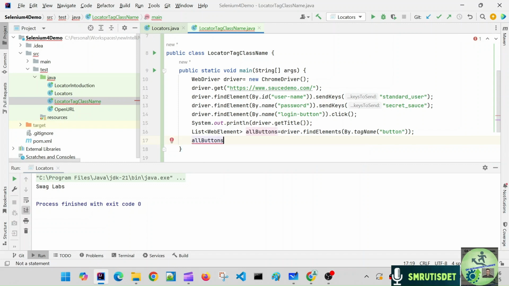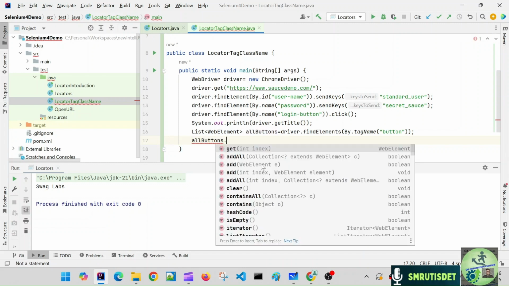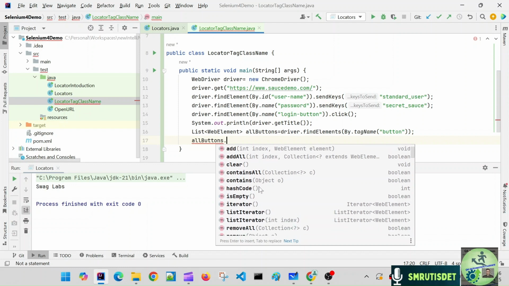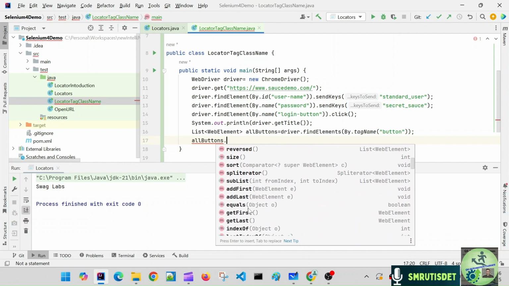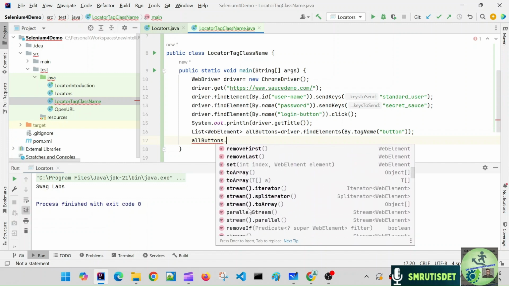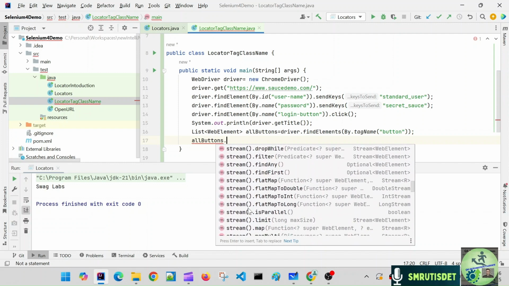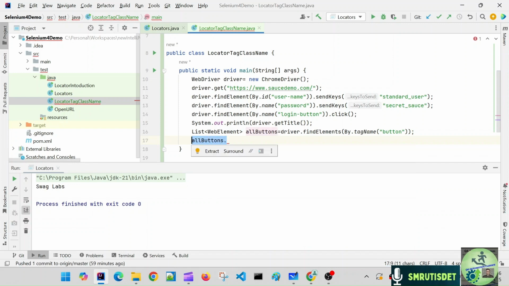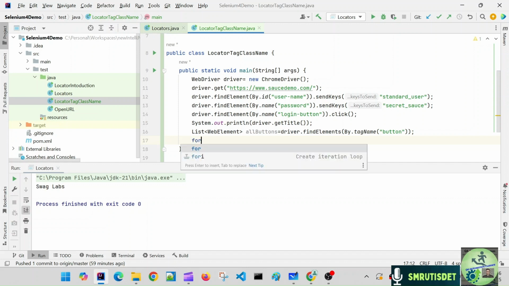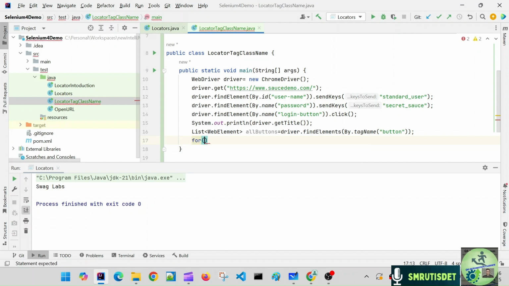So now what we can do with the help of this one, all buttons, right? Replace size, this is like list related methods are coming, right? That's okay. So we'll do one thing, we'll go and print it. One by one we'll traverse it and then we'll print it. So let's say we'll write a for each loop.